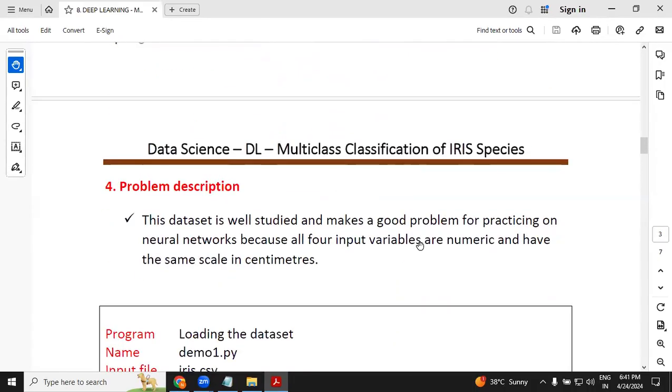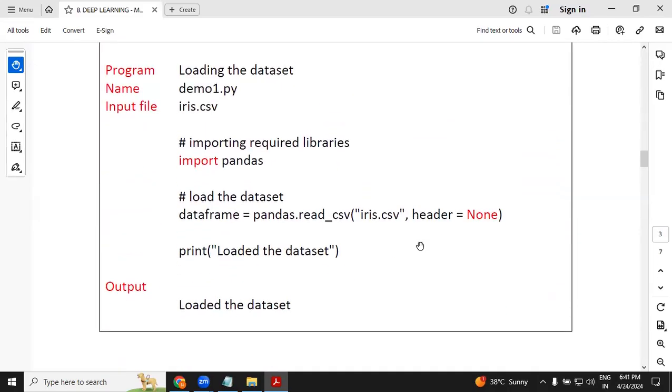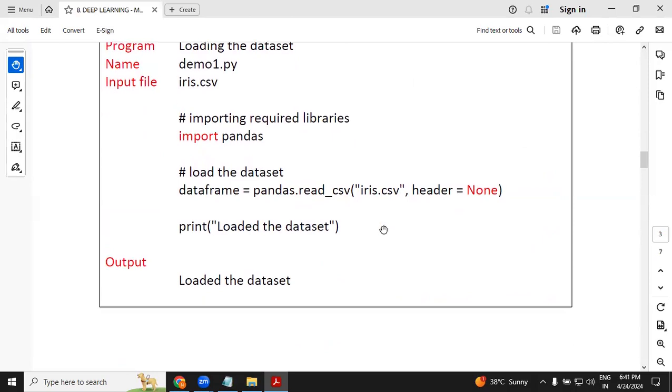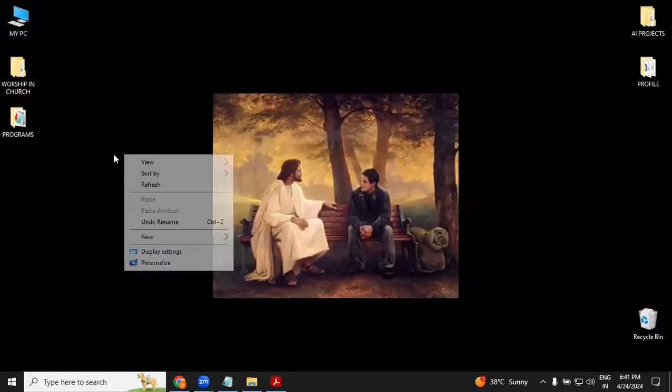Problem description. Come on, sir. Let me just try to execute this one. Iris.csv file. CSV file only I'm taking. Sir, did you notice here? One point. Generally, import pandas as pd, then pd.read_csv. Instead of that one, import pandas.read_csv also we can do. I hope you know this one, right? Now come on.